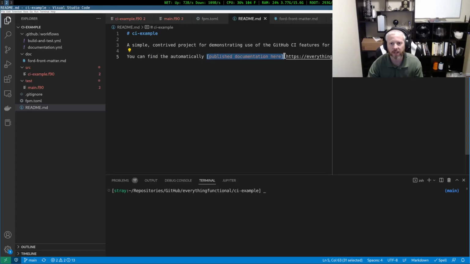And you can provide links like this: anything enclosed in square brackets, followed by a URL enclosed in parentheses, will be rendered as a hyperlink. You'll notice that I'm going to provide a link to the automatically published documentation, which we'll get more into in a little bit. So this is just the headline front page of your repository for your project.